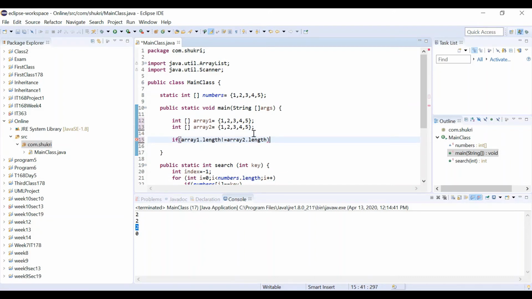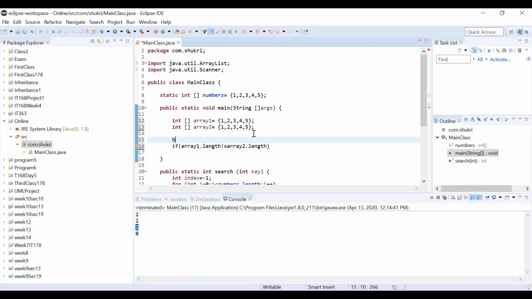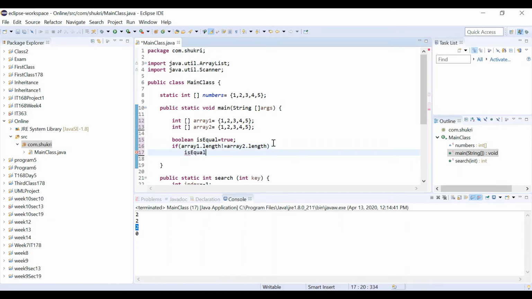So if we have it here, let's create our flag. So boolean, call it isEqual. And we will start by initializing it to true. So we are assuming at the beginning that these two arrays are equal. So if at any point, or before we start checking, they do not have the same size, my isEqual variable is going to be false because they do not have the same size. Else, if they have the same size, we are going to check element by element.